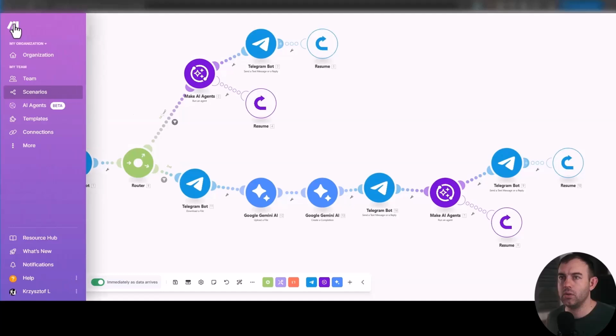Hi, today I'm going to show you how you can create your first AI agent. This is going to be a beginner-friendly tutorial. You're going to communicate with your AI agent with Telegram, and you can drop the text or you can drop the voice note. Go to make.com.